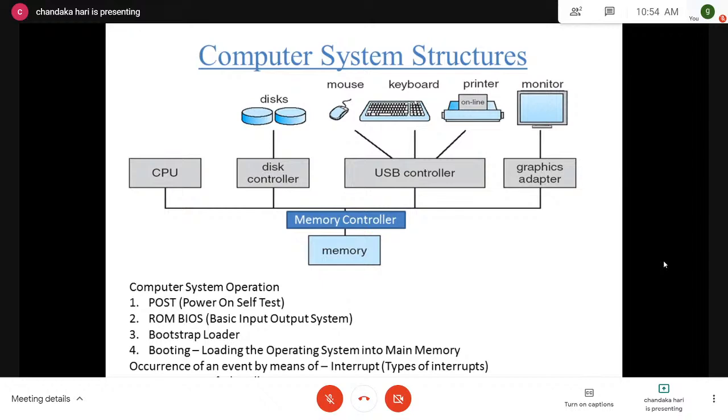So whenever the CPU receives multiple interrupts, which interrupt has to be serviced first? Now we're going to see how it is done. In order to handle this kind of situation, we have two methods. Number one is called the polling method. Number two is called the parallel priority interrupt logic.